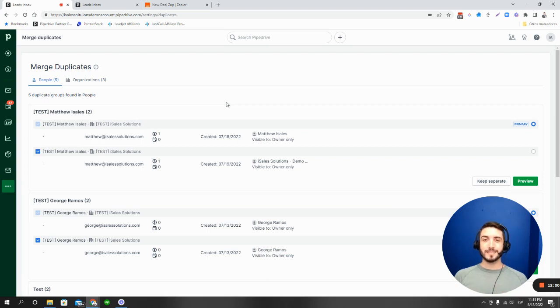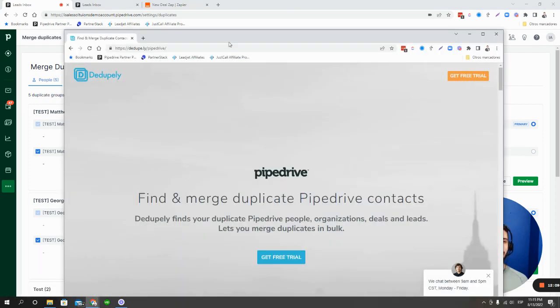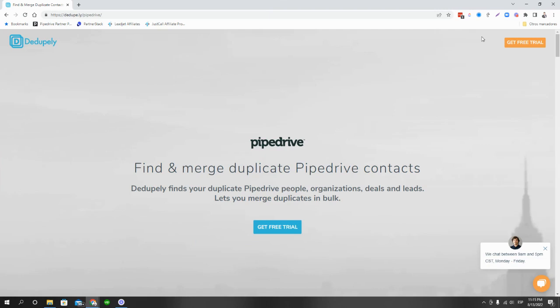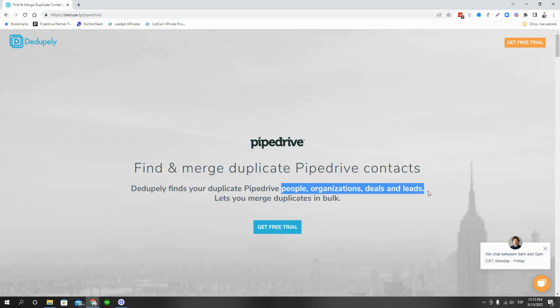Now, there are potential solutions for that. I'll probably have a separate tutorial video for it, but just so you all are aware, there is this app that I just found called Duply. I do have an affiliate link in the description for this app, but this will allow you to bulk merge duplicate Pipedrive contacts in Pipedrive. And as you can see here, you can do it for people, organizations, deals, and leads.